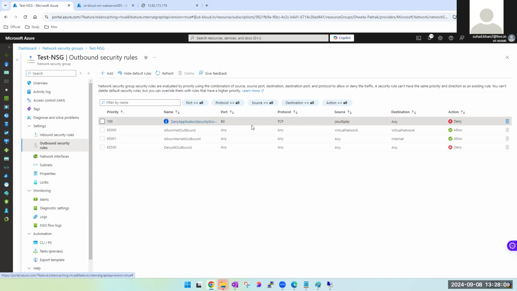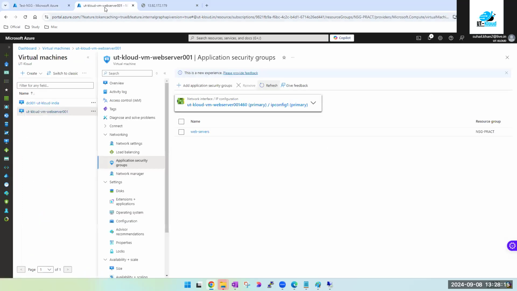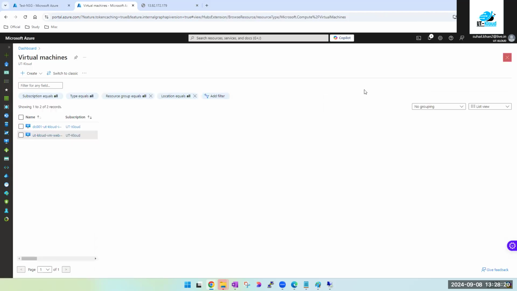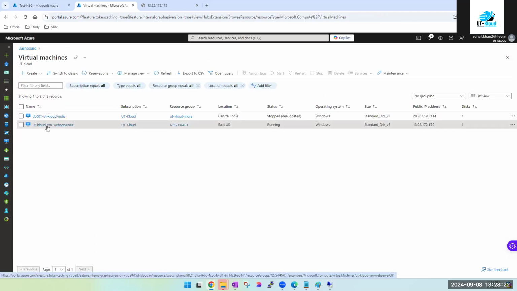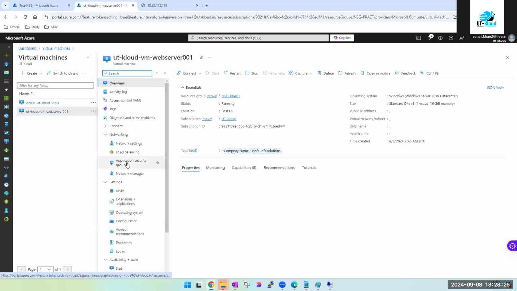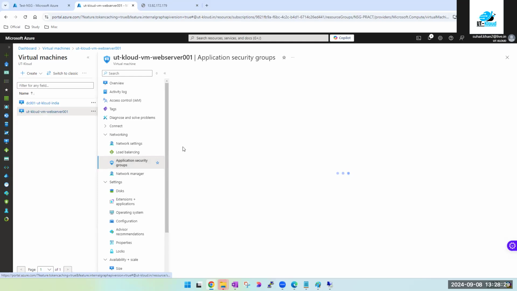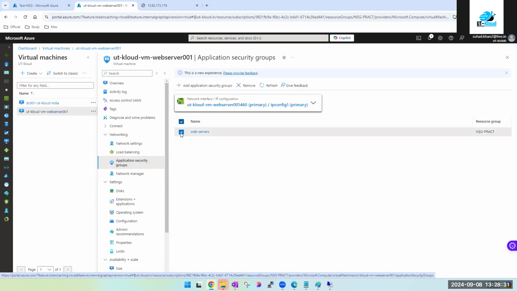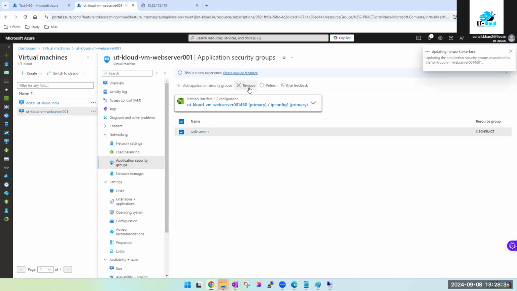Sorry, sir, but this can be applied when we are creating the machine only, right? What if a machine has already been created? No, who told you that? I applied it on the created machine. I created this machine at the beginning of the session, and I applied the application security group later. This machine is running. Look at this: I come here under networking settings, application security group, remove it, add it. This is not at the time of creating the machine.